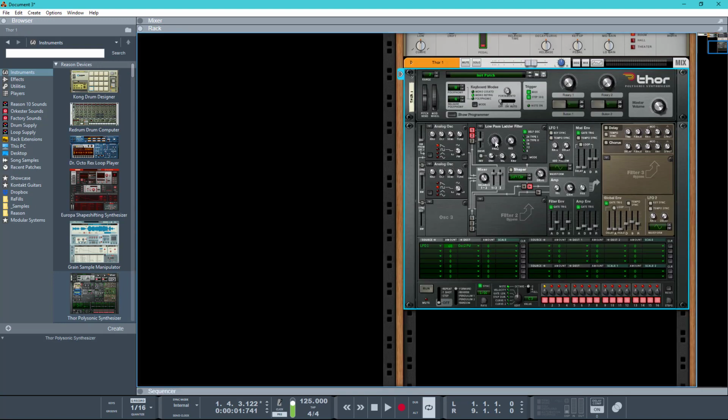So I think it could stand to be a little bit pluckier and shorter overall, so I'll bring the filter frequency down and increase the filter 1 envelope amount.